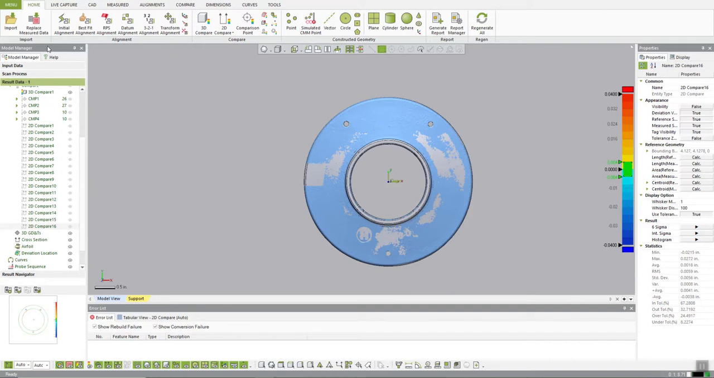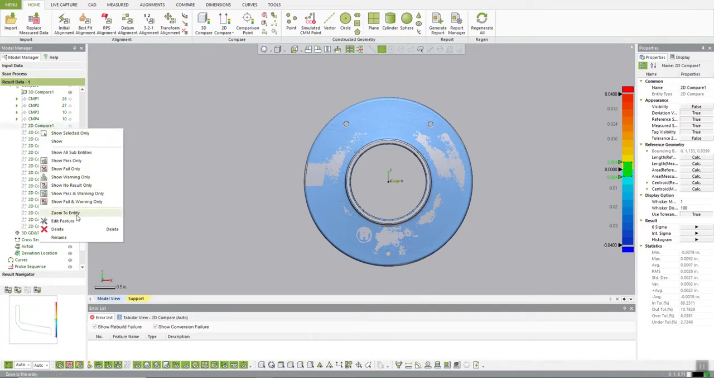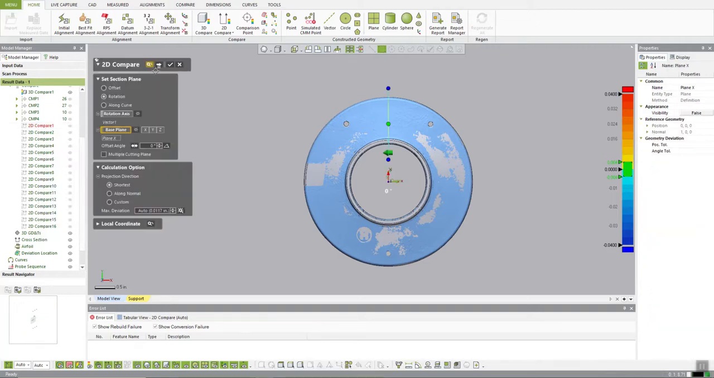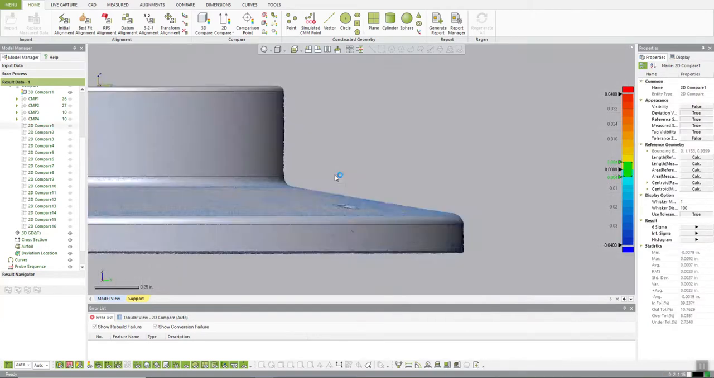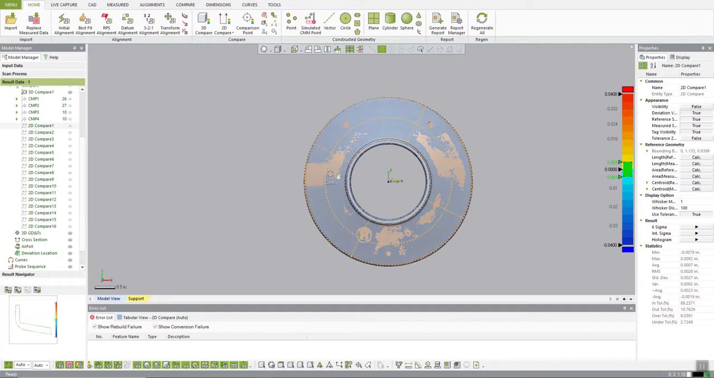labels or color maps or CMP, 2D compare, 3D compare, analyzing, and it becomes a very long process when you press each option, edit the feature, and next you will set up your deviations. But you have another solution.